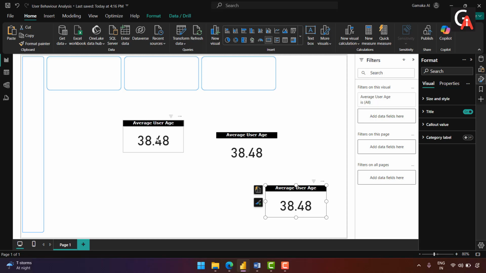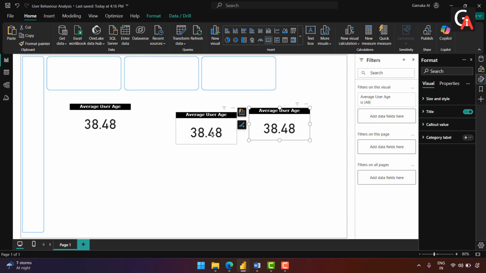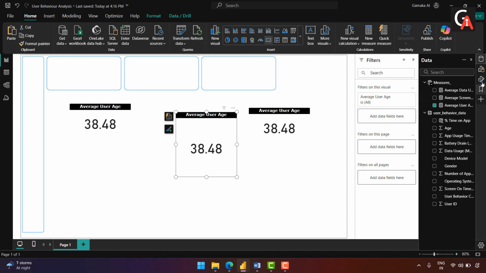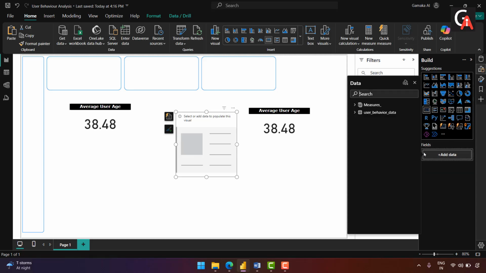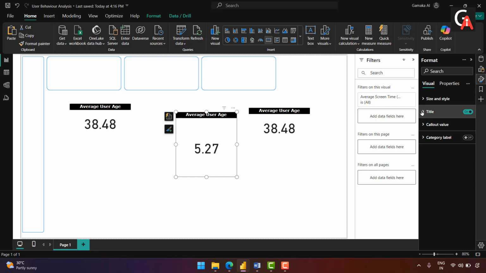Okay, 3 cards are required. Let me just put those things side by side, and in this case right now, let me just put another measure, something we have with respect to the average screen time. Okay, this is the average screen time, and let me just quickly go through the title.